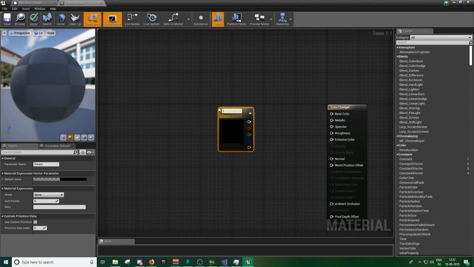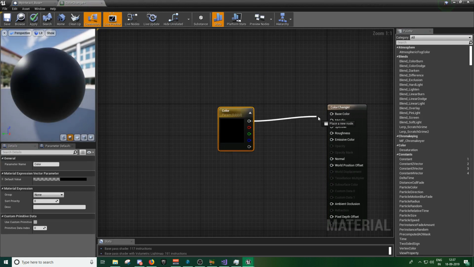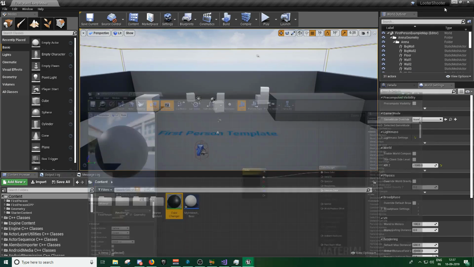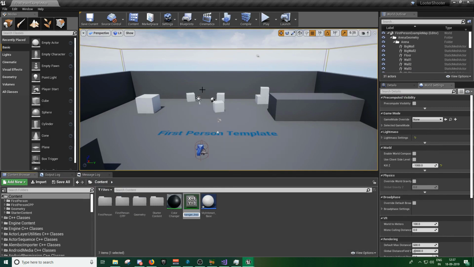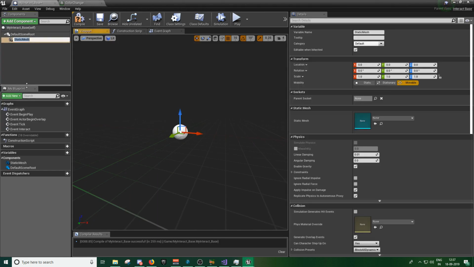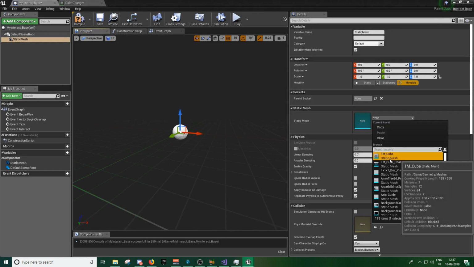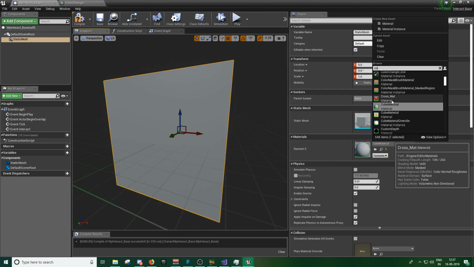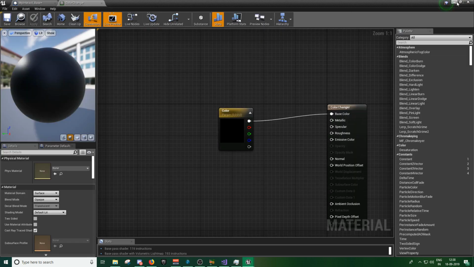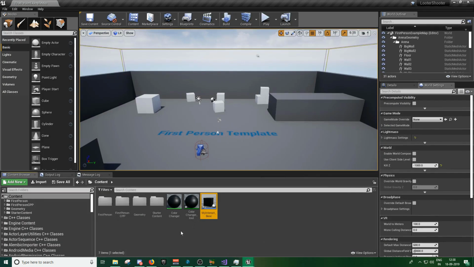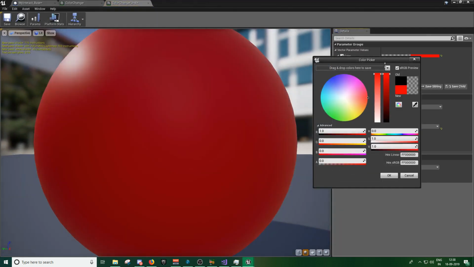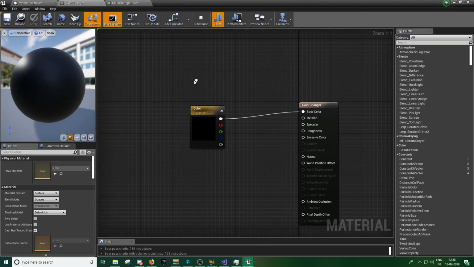Let's add the vector parameter, call this color, make sure you remember the name, and let's plug into the base color, apply this, save this, and let's make a new material instance, and just keep the default name. Go back to our interact base. We need to add a static mesh component and set it to a cube or anything you want, and let's set the material to our color changer instance. So let's change the default value to like red again. That's good. Now we have a red color.